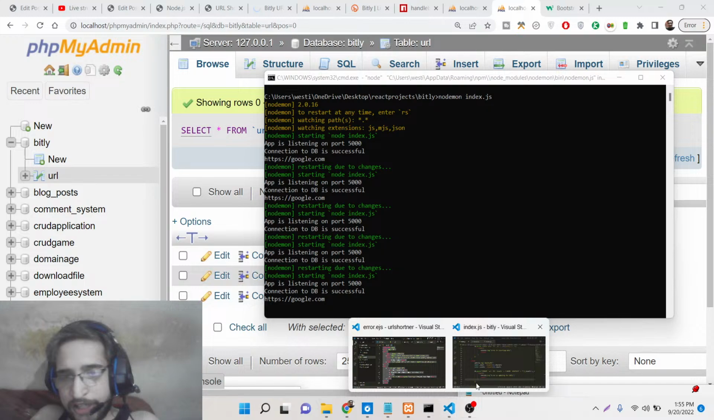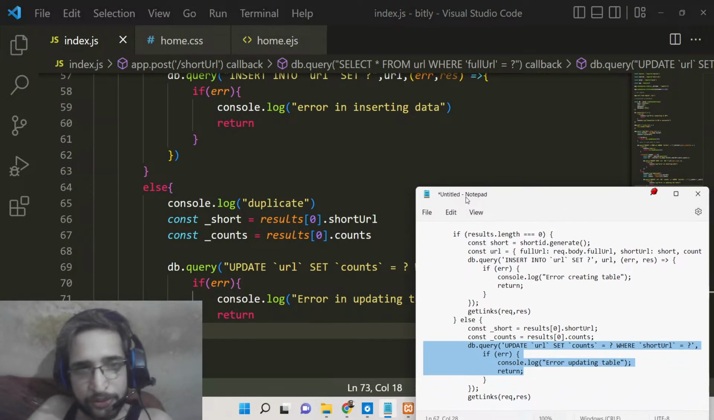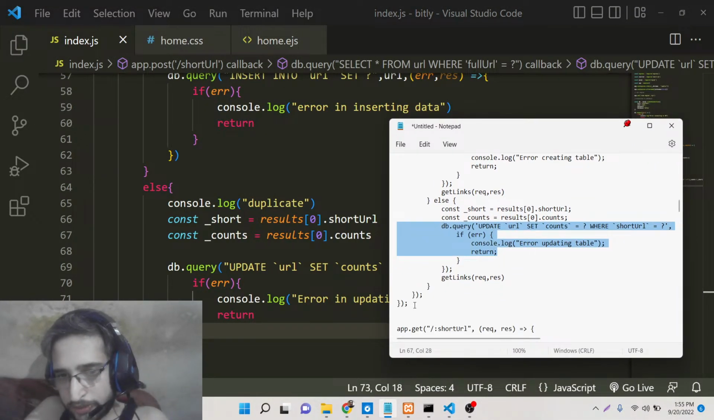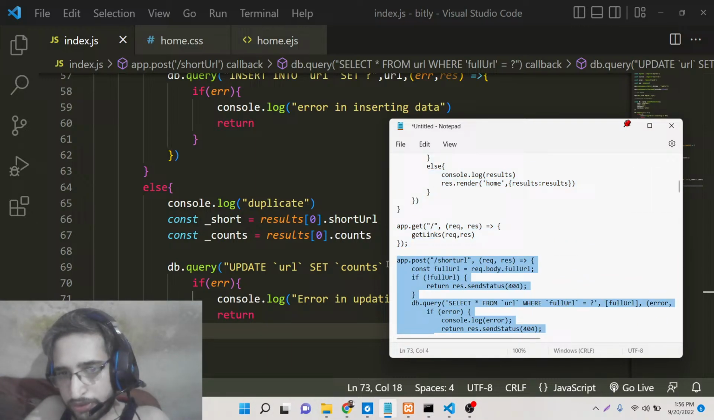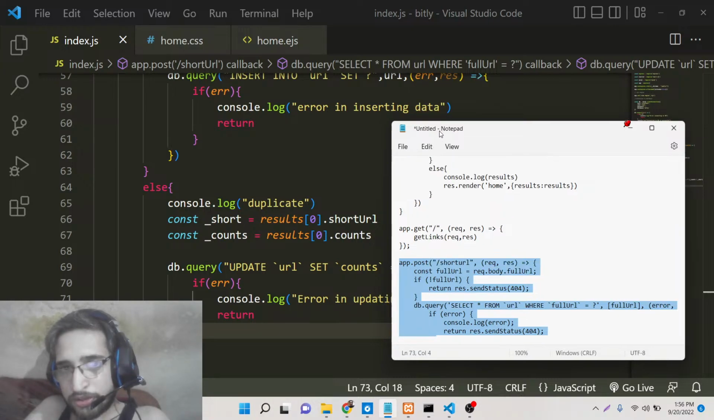I think some kind of a typo mistake is happening, guys. So what I will do is that I will simply copy paste this whole route here, which is for the post route, just to save some time.